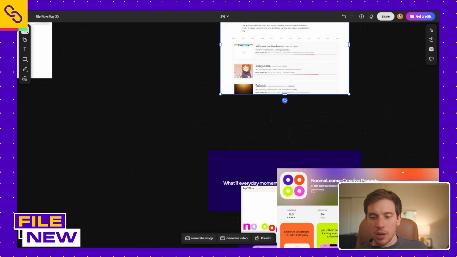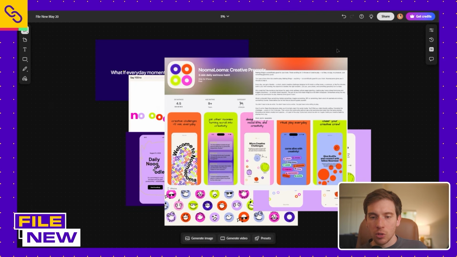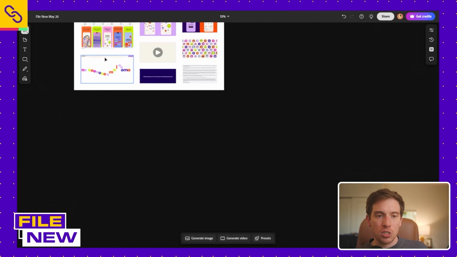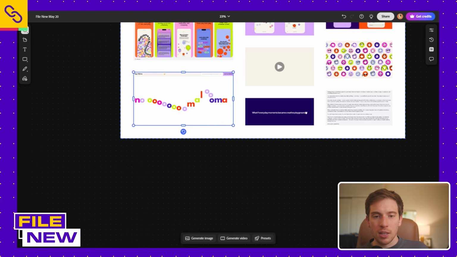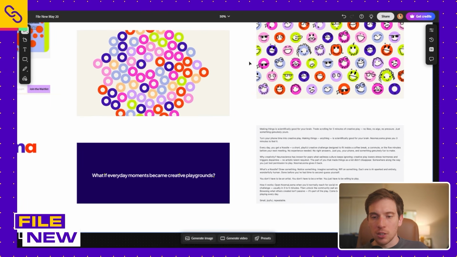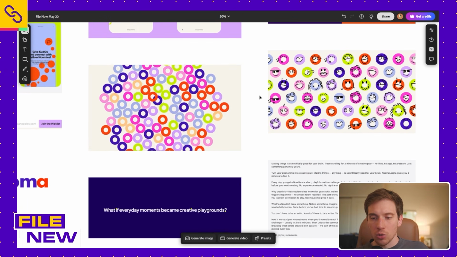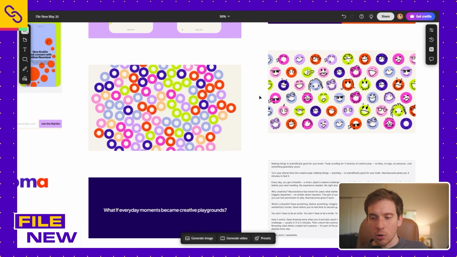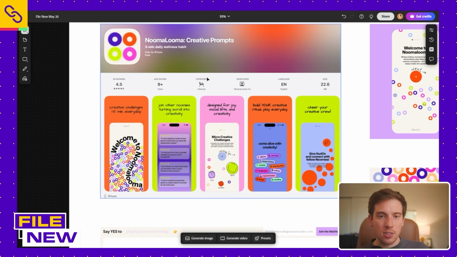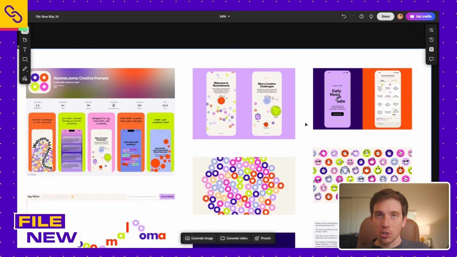And then finally, just a little creative tool for you is NoomaLooma. This is creative prompts that come to you every day for completely free, no in-app purchases from what I could see. And they have a really cool website to experiment with it. It says that it is scientifically good for your brain to make things every day. So trade scrolling for 3 minutes of creative play. No likes, no algo, no pressure, just something genuinely yours. It's available for iPhone, and you can just check it out as NoomaLooma. I'm going to be trying it out, and I'll let you guys know what I think.